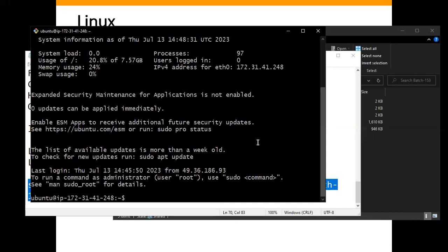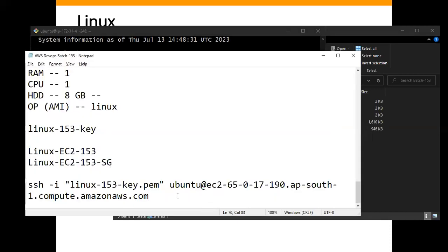Will there be any difference? Because I think Ubuntu uses the apt package installer and AMI uses yum. I'm talking about the connection. How we can connect to it, that I'm telling you. The only thing that changes is the username.